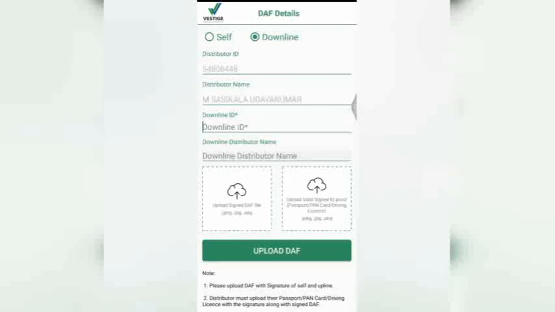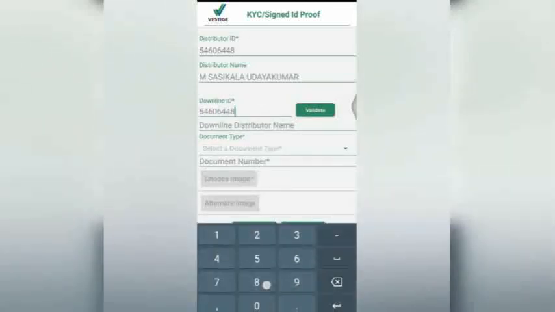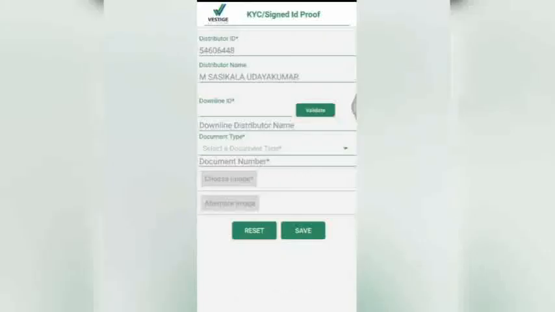You can check it. Now come to the next option, KYC verification. You can select any ID, for example, I'm giving my number and validating, and if you validate it, it will show your name. After that, choose the document type, which document you are going to attach, Aadhaar or PAN card. Write the document number, Aadhaar number, voter ID number, or license number, any number is called the document number, and choose the photocopy of that image, and then click save. So KYC will be verified.